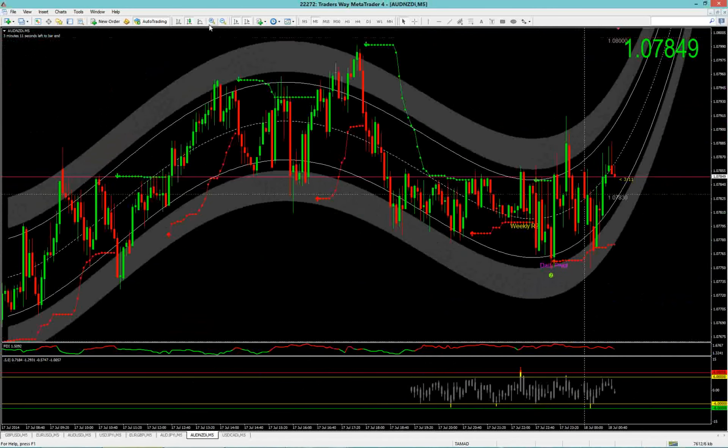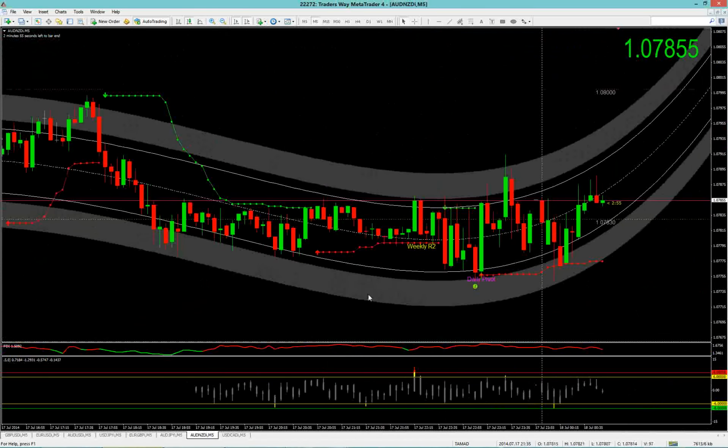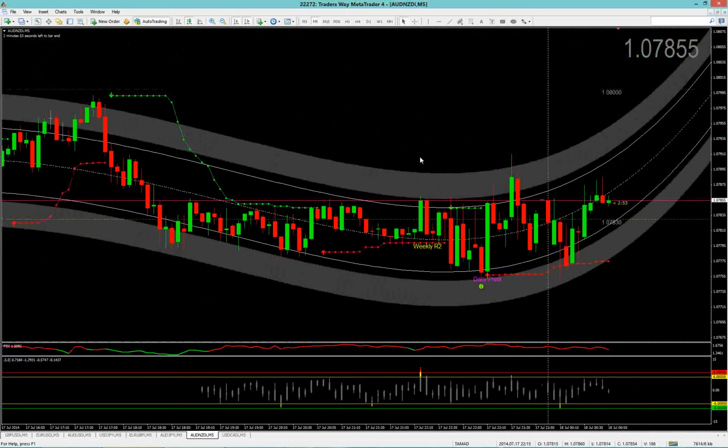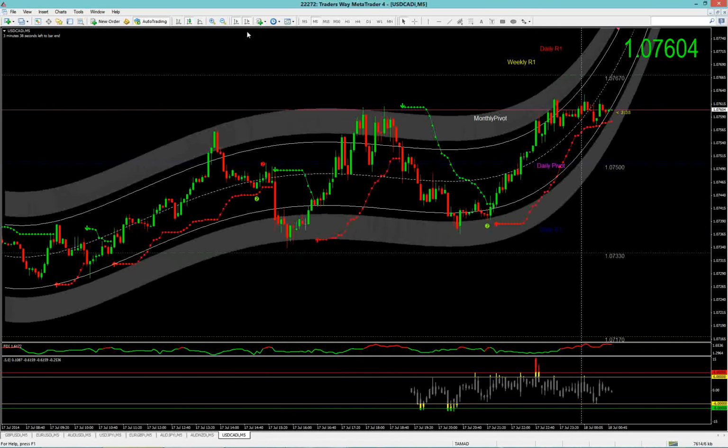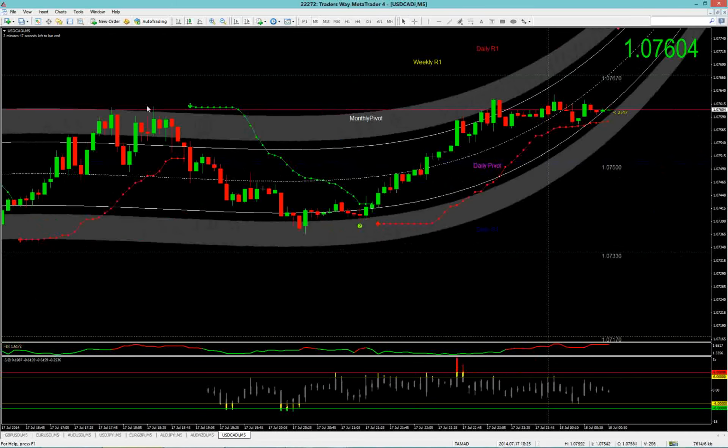AUD NZD. Zoom in so you can see it. Okay, so AUD NZD, we have nothing. That one's been burning me this week anyway, so good. Okay, so next chart.